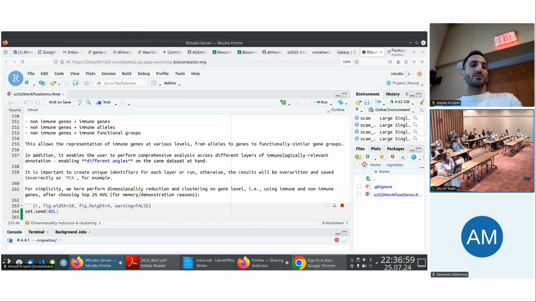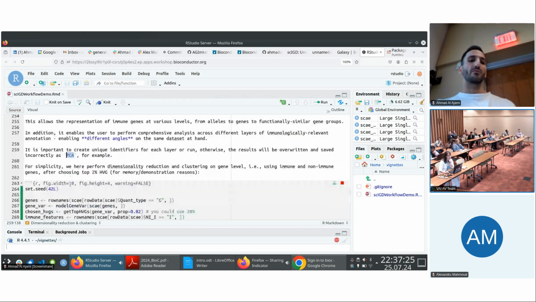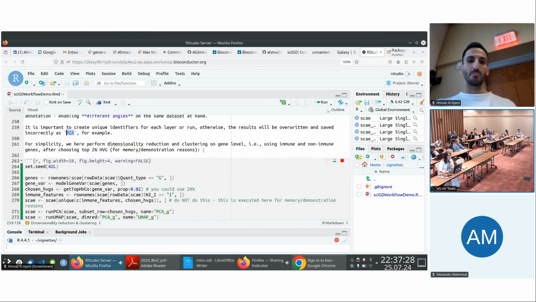It is important to create unique identifiers for each layer or run, otherwise the results will be overwritten and saved incorrectly. Imagine if you run PCA three times on all. By default, these will all be saved under the name PCA, and they will be overwritten. If you want to keep track of those three layers, then you have to specify the name of the PCA, as I'm going to show you now.